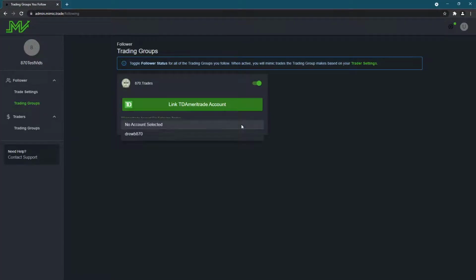So anyway, your account will be linked once you see this drop down, and if you have multiple accounts on one login, you'll be able to select any of those accounts. So you can see Drew B870. I went ahead and clicked that, and everything automatically saves. There's nothing you have to click. So once you do that, you can go to your trader settings right here.